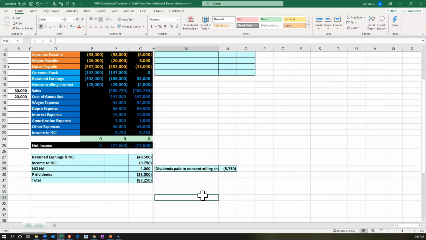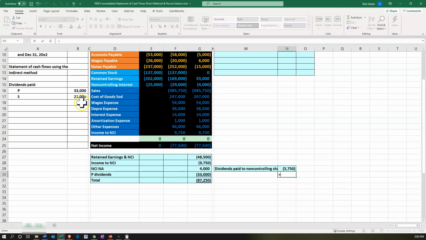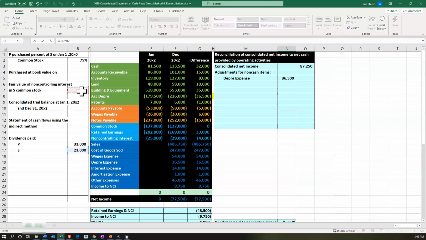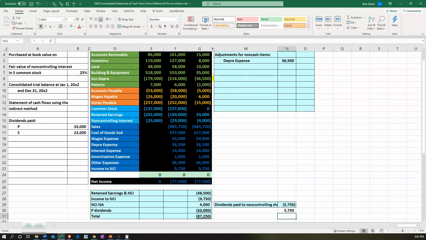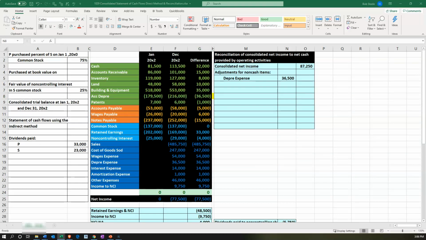That will basically equal the dividends that are going from P to the non-controlling interest. In other words, the other way I can calculate that, right here, is 23,000 times the 25%. So there we have that. We'll deal with that, and of course these dividends, in the financing section. So that'll be later.